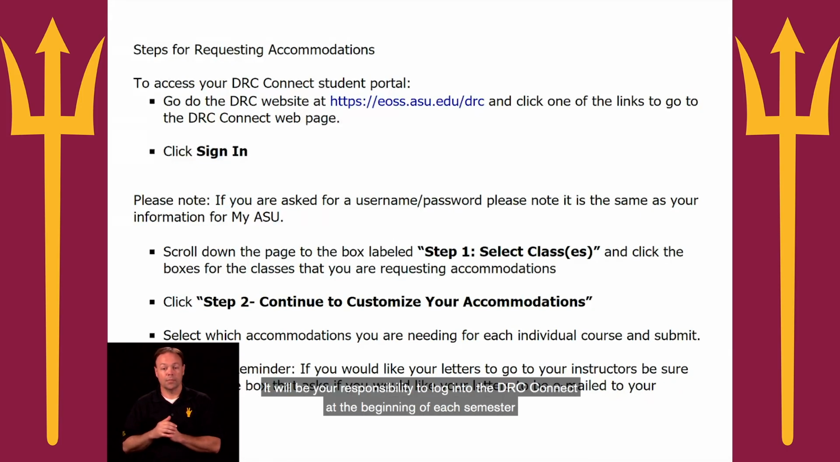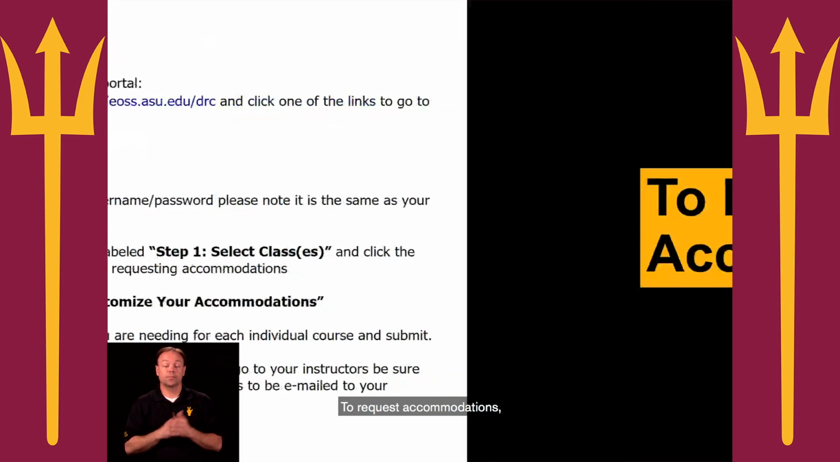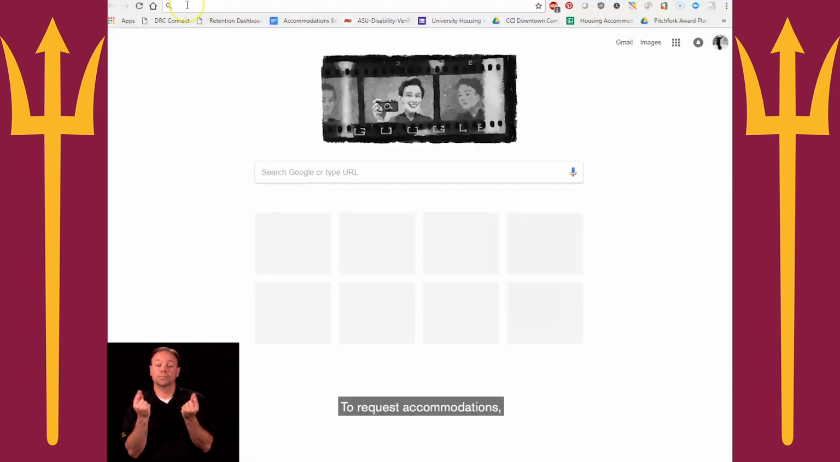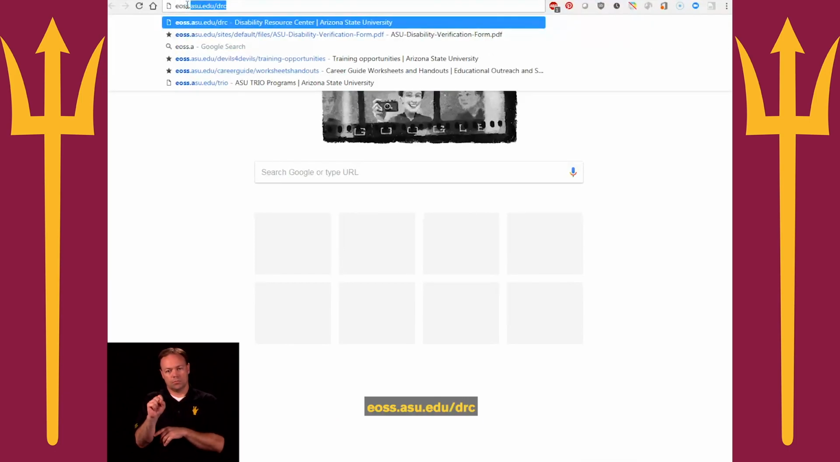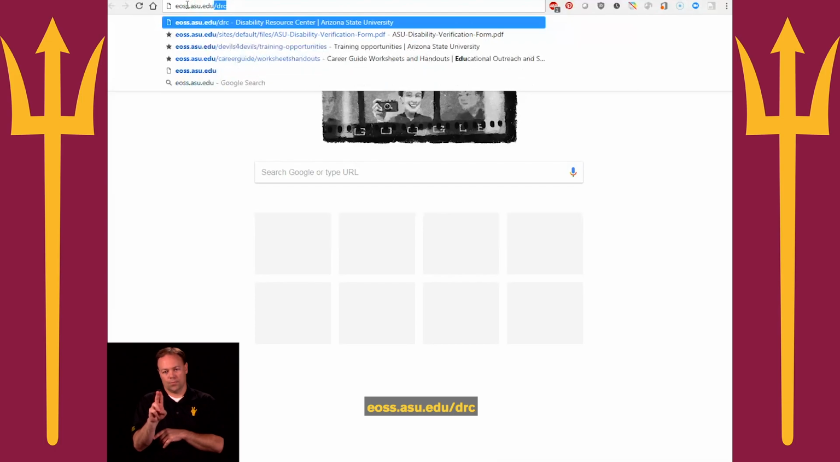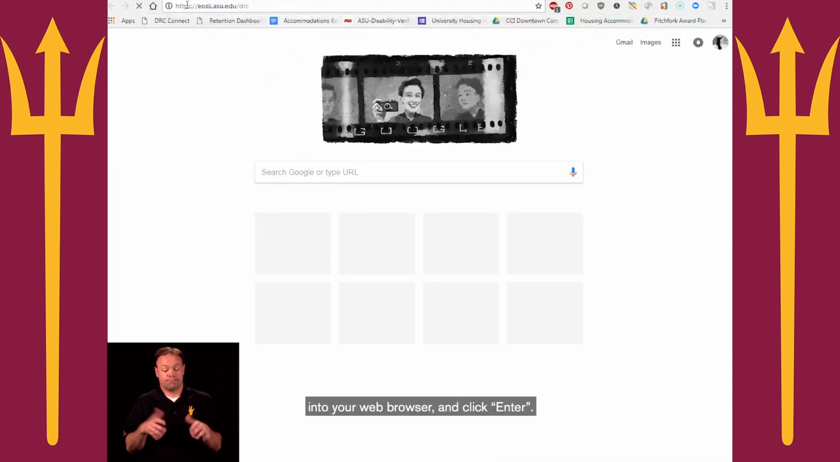It will be your responsibility to log into the DRC Connect at the beginning of each semester to select which accommodations are needed for each class that semester. To request accommodations, go to the DRC website by typing eoss.asu.edu/DRC into your web browser and click Enter.